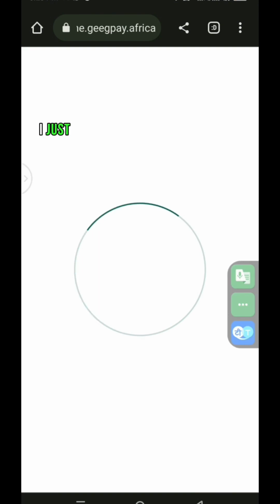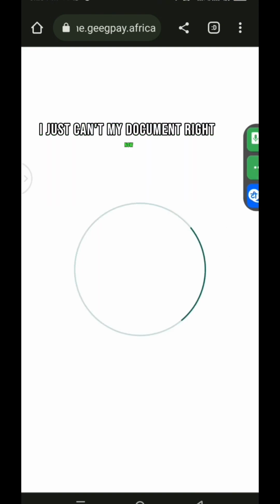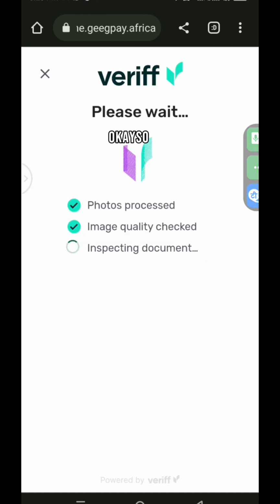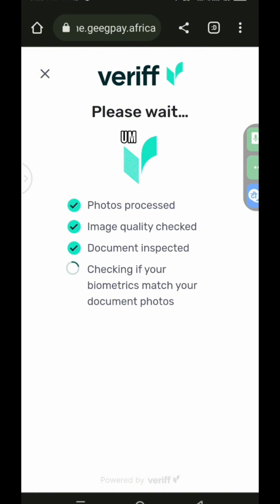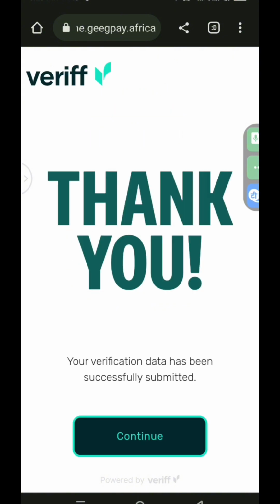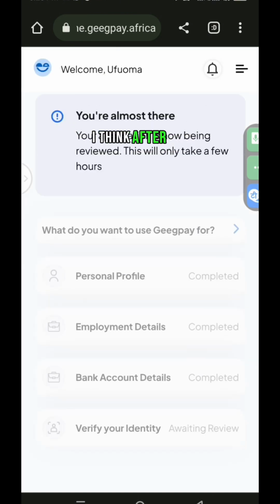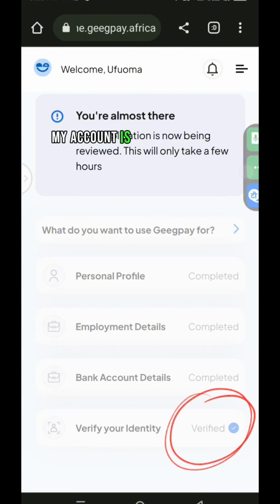So I just scanned my document right now, my international passport and my face ID. Okay, so the thing is waiting for verification. Thank you. Continue. That means my verification was successful. Okay, now awaiting confirmation. My account is awaiting confirmation. I think after 6 to 12 hours, my account is now verified.